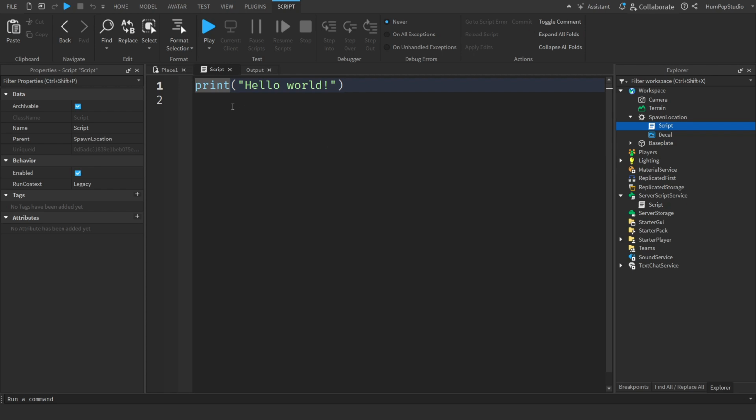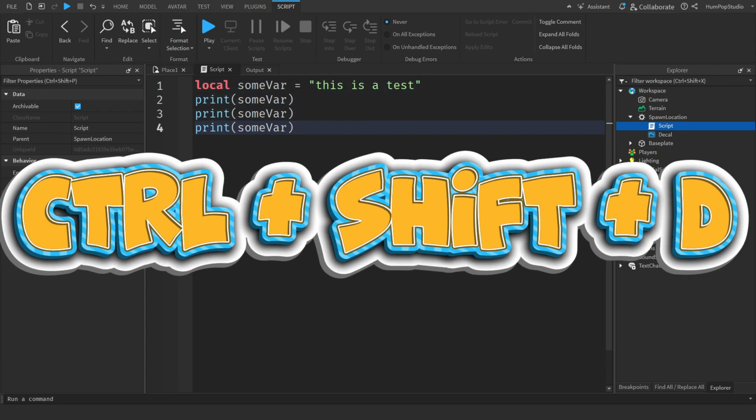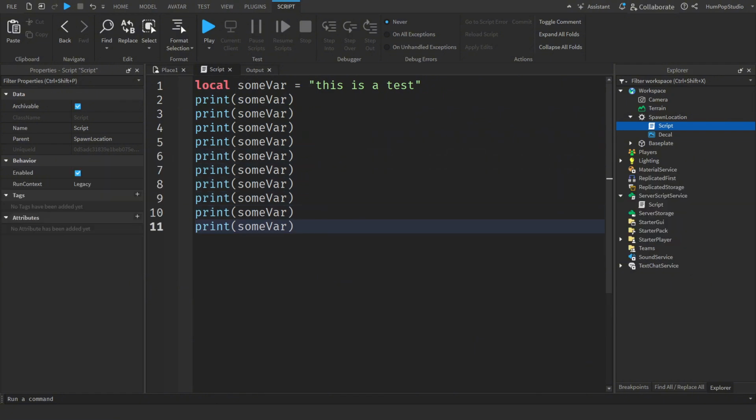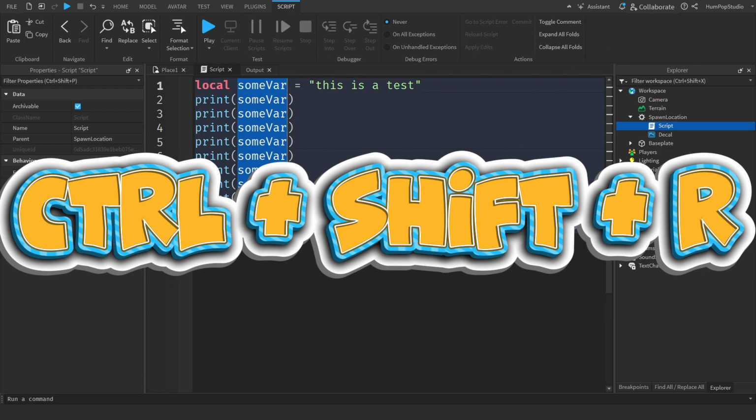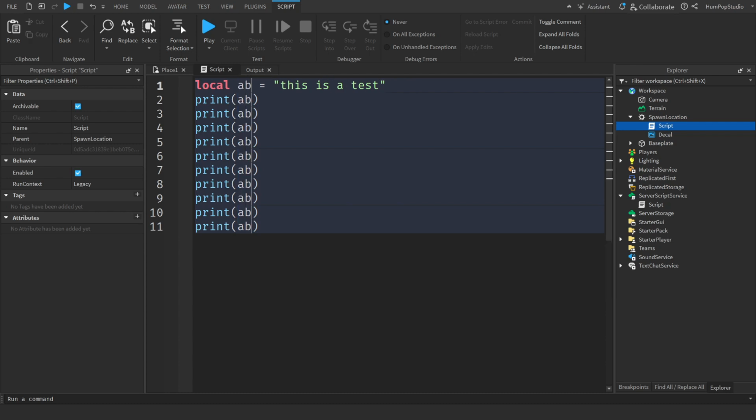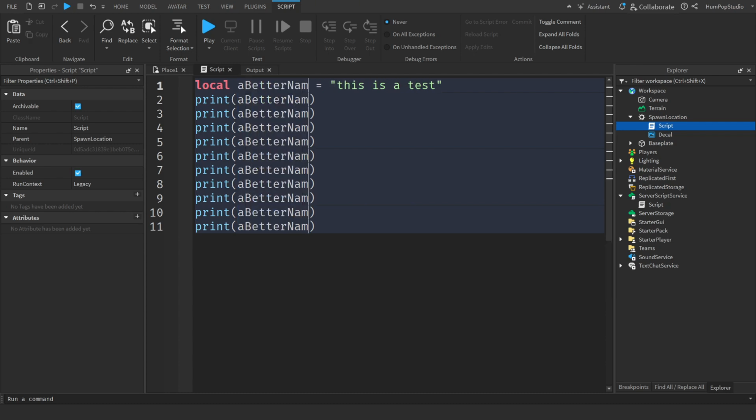Next, I wanted to show you one of my favorites, and that's the ability to rename a variable. So we can have sumVar, which is a terrible name. This is a test, and then we can print sumVar. I can do Control Shift D to replicate this a bunch of times, and we can select any one of these, doing Control Shift R, and change it to a better name. There we go, a better name. Press Escape, and you're back to it being at the end of the cursor.